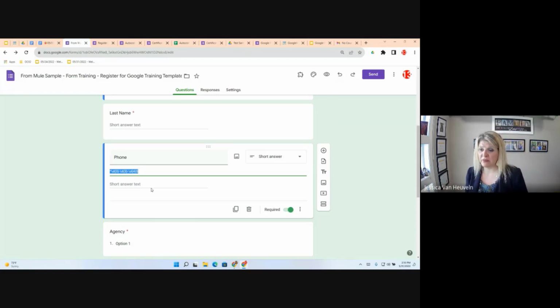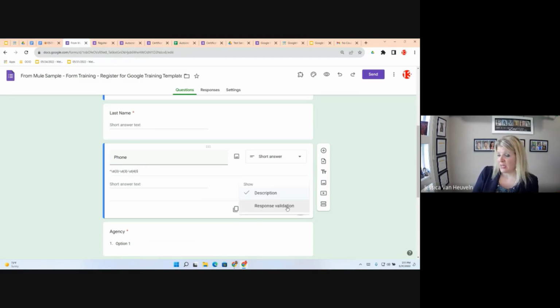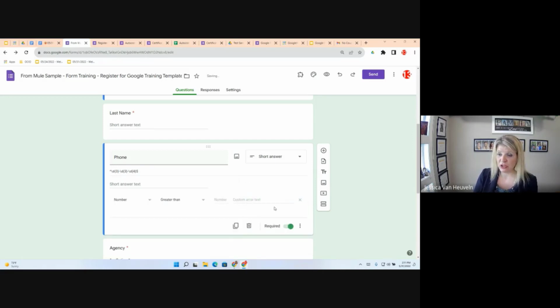Okay, so now that we've got the regular expression copied, you can kind of read the expression itself. It's got digit equals 3, 3, and 4, and has to have a hyphen in between. You can kind of see the matching of that regular expression, right? Okay, so with that, go ahead and go to the 3 dots. And you will see in there, there's a response validation. Click response validation. And this time you'll notice we're going to go ahead and select regular expression.